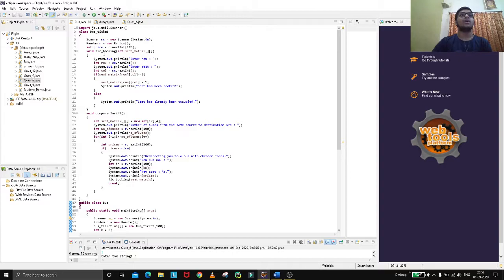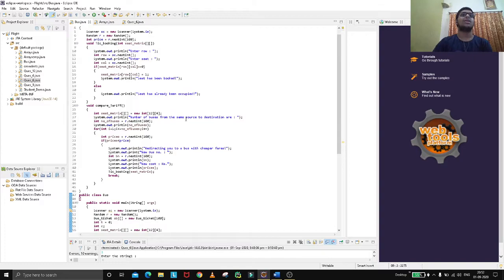So I've created a void ticketBooking of seat matrix. The seat matrix will be a two-dimensional array. We have provided enter row and enter seat, where row is for row and seat is for column. If seat matrix equals 0, then we set row and column equal to 1, meaning the seat has been blocked. So if I give row and seat, it will book my seat, and if the seat is already blocked, then it will say the seat has already been occupied.